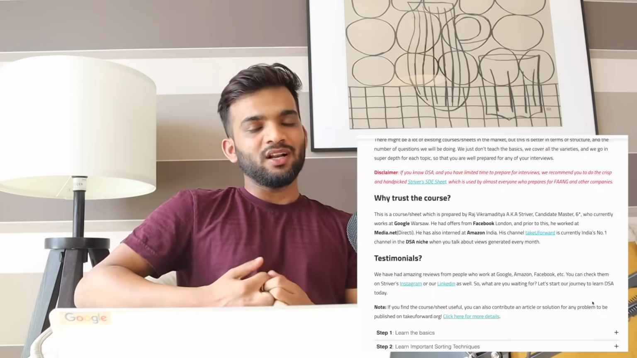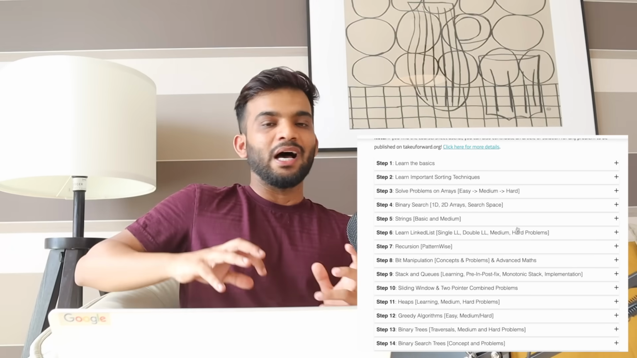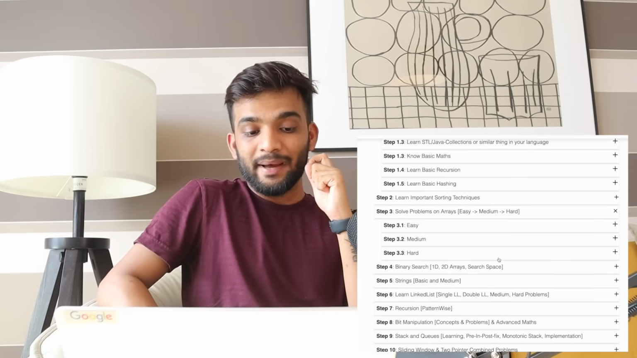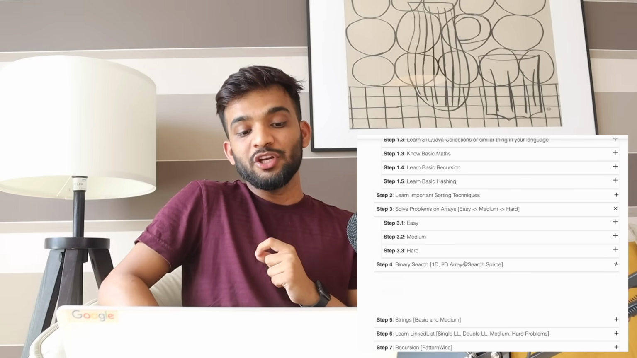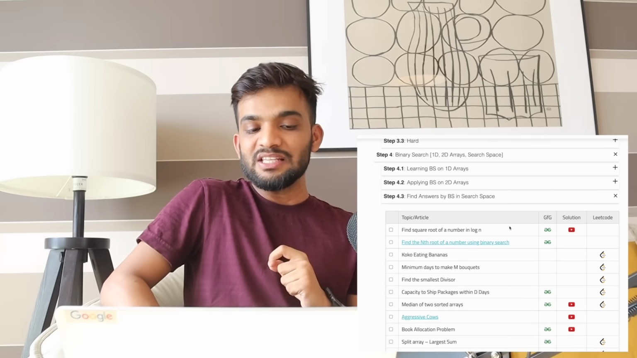Now another question that might come to your head is, how is this different from all the existing sheets? Now let me show you something. You see, learn the basics. I haven't just put up basic questions. See this. I'm telling you what to do in basics point by point. If I say something like binary search, I'm actually telling you what you need to do point by point, and this is arranged in easy to medium.